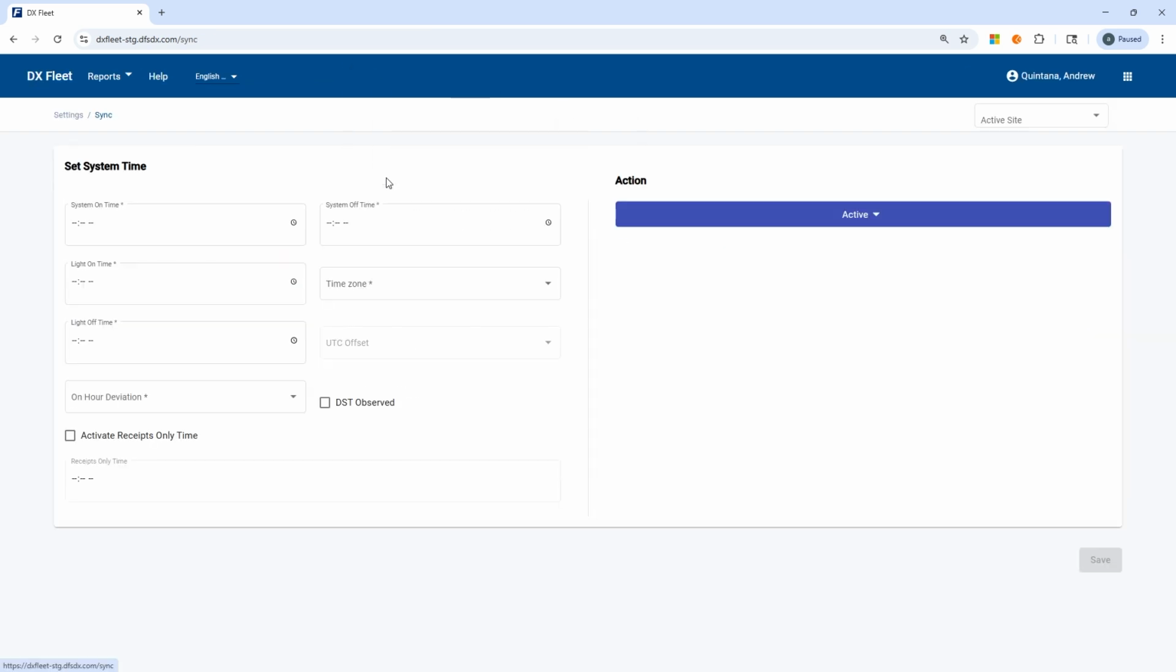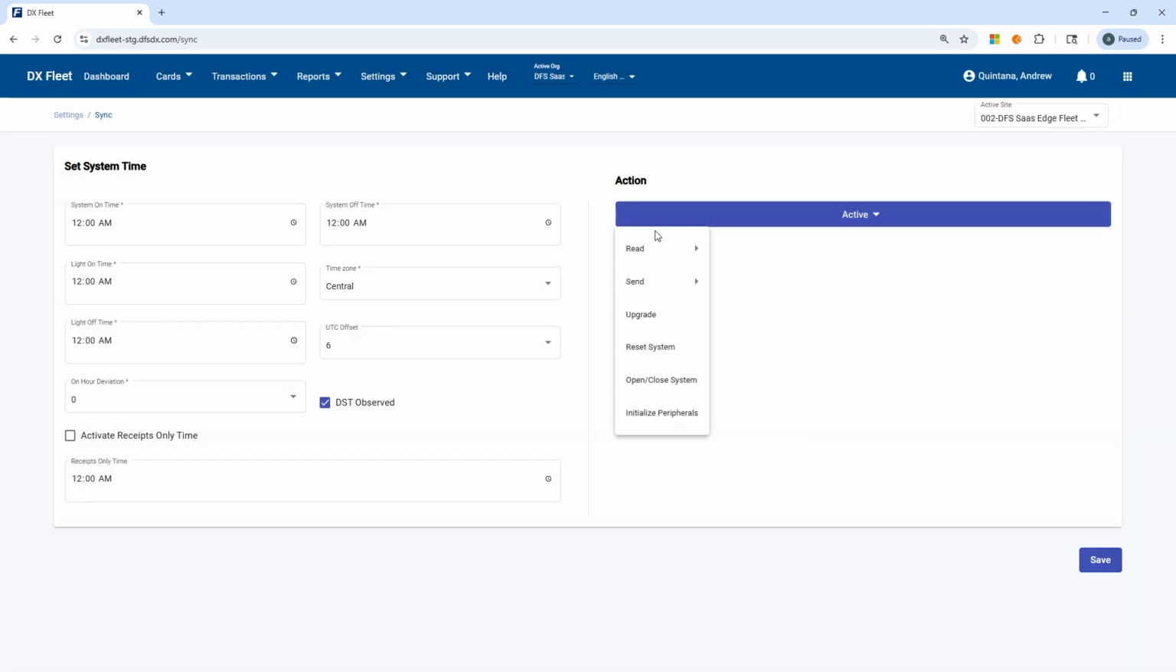Jumping back over to sync again, we have a few different options. We have read and send. So reading is the ability to have the data from your fuel site controller and bring it into DX Fleet. So if we were to read site settings, we'd be backing up those pumps and those pump controller settings and terminal settings into DX Fleet. When we read global, we're basically overriding what's in DX Fleet for the global settings, which are the product codes, the product restrictions, and those other things that are considered global settings.